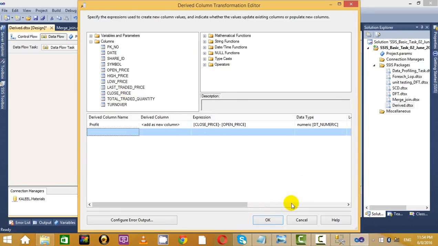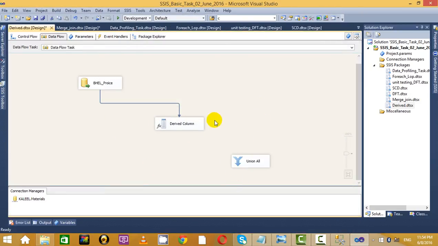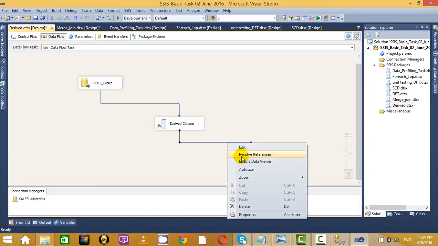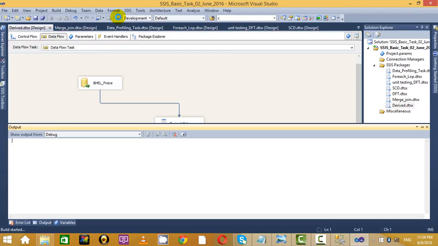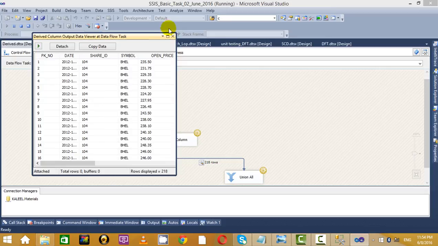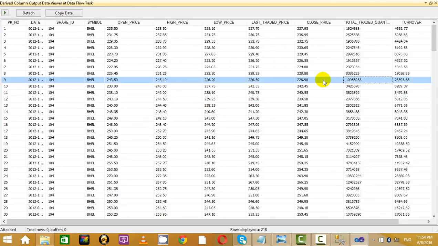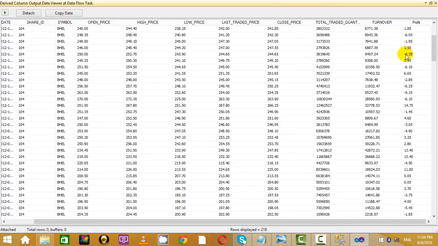Okay, so we go to the new column which is profit. I'm going to write it inside the union all. This is my data viewer. I'm going to run it now. So we have the profit which is being calculated, right?